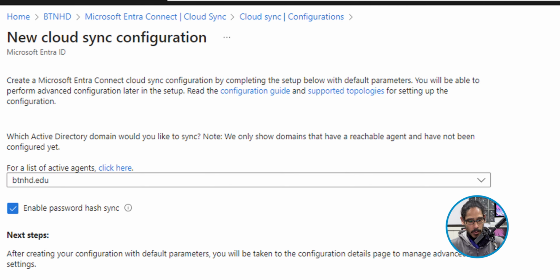It is going to take you here. Now, if the agent is working and the agent is healthy, automatically your domain controller or your domain should be pre-populated right there where it says for a list of active agents. You should automatically see your domain. Awesome. I'm going to leave enable password sync. I can't really tell you whether or not you should do it within your environment. It all depends on you.